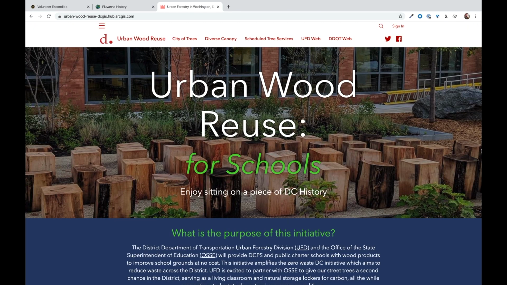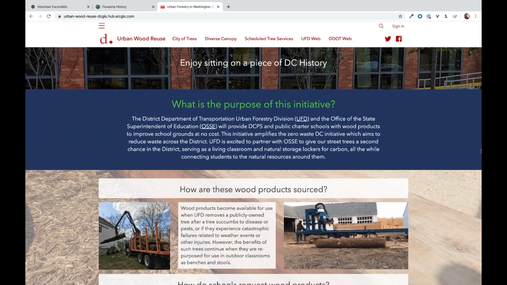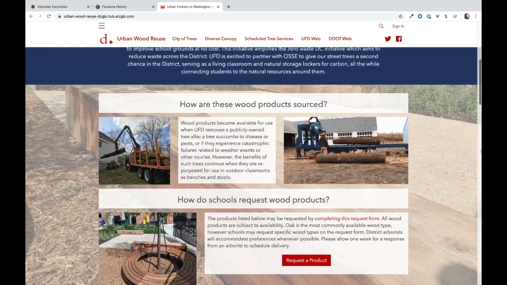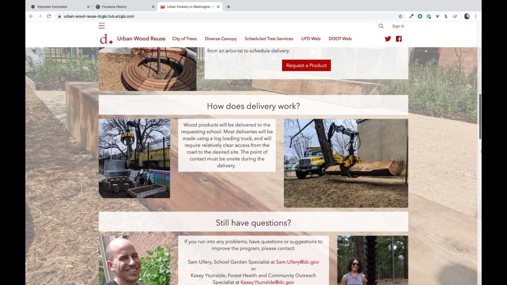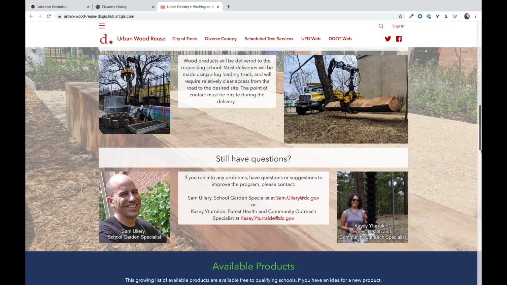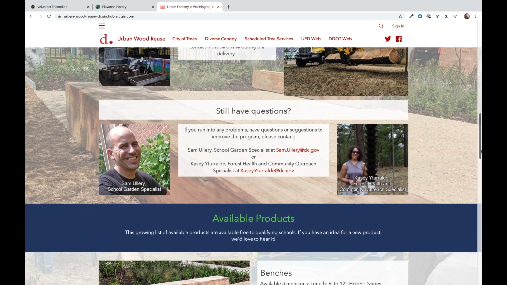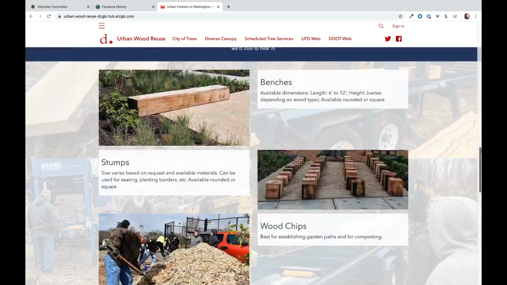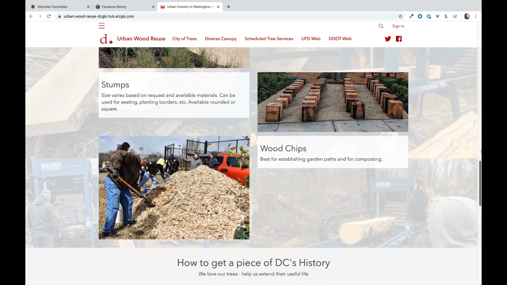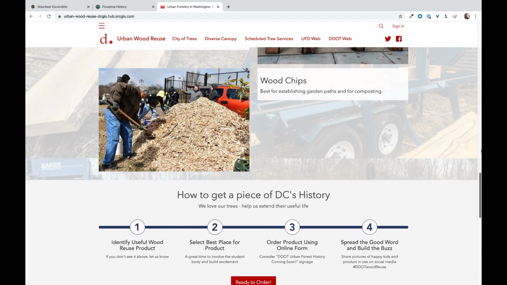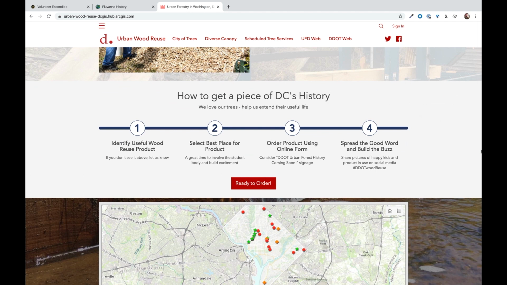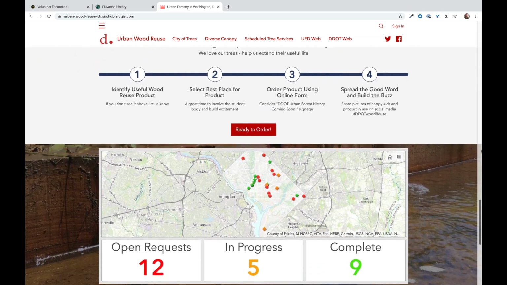The Urban Wood Reuse is an initiative by Washington, D.C., where the city takes trees that need to be removed and repurposes their wood for use in D.C. schools. They are reducing waste and giving the trees a second chance. Not only can you request a wood product for your school, but you can monitor the progress of the initiative in the city.